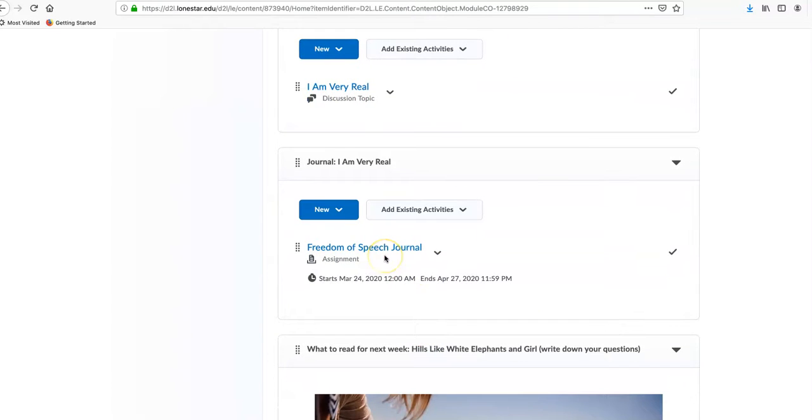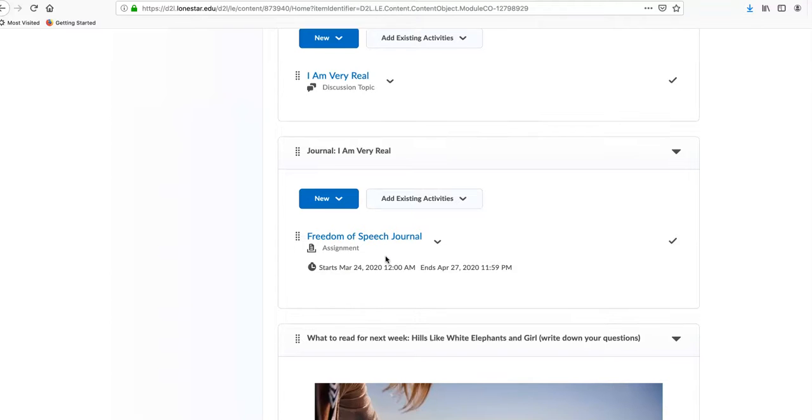Their journal isn't due until the next week, so it's not even due until module 11. So they don't even have a journal ready. Just knowing some of my students, they're going to want to do the journal this week because they are very accustomed to doing journals, and so they're going to want to knock that one out.